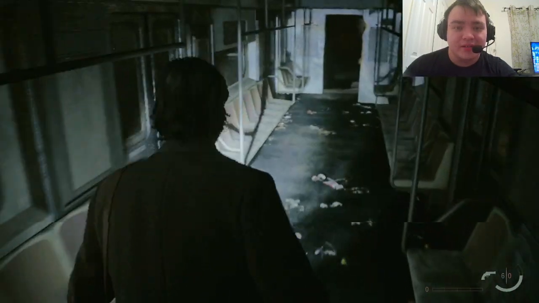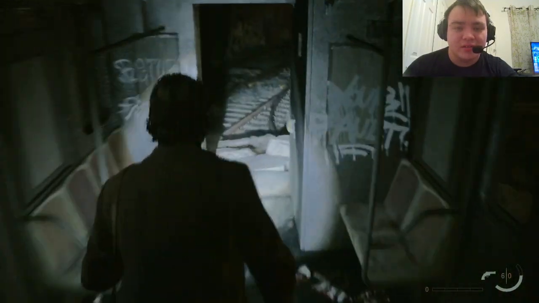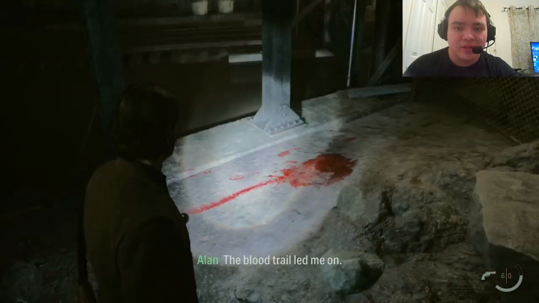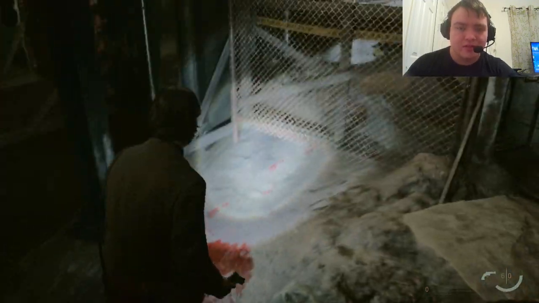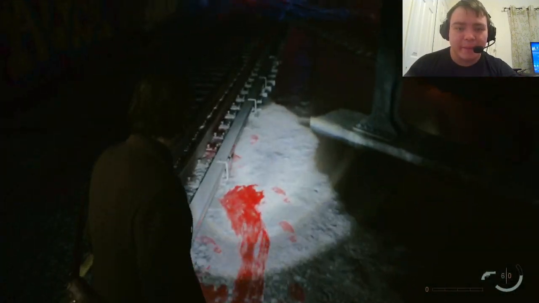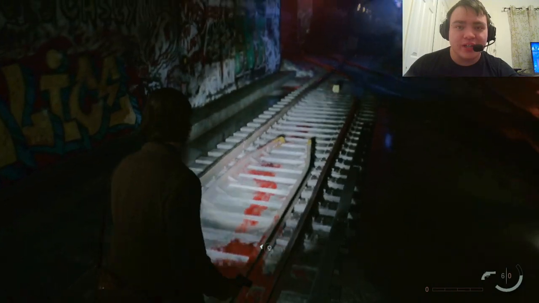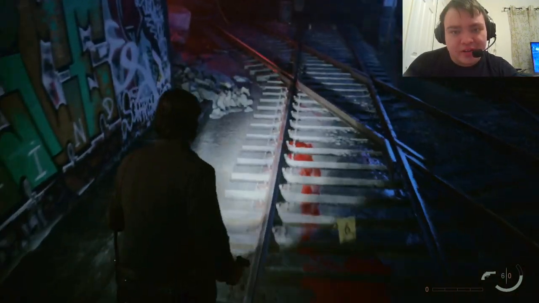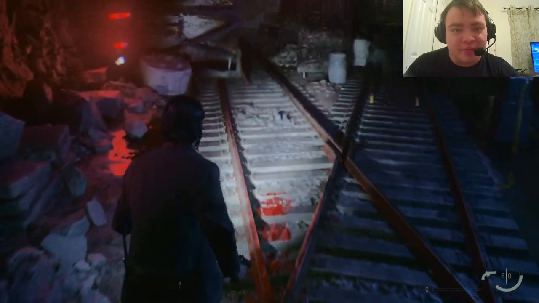Oh, and the train. The tunnels were a maze. The blood trail led me on. Yeah, so it goes through here. I agree, Alan. Okay, so I just keep following it? Is that what I'm doing? Okay, go surround the track. Alan, make sure to not step on the third rail.